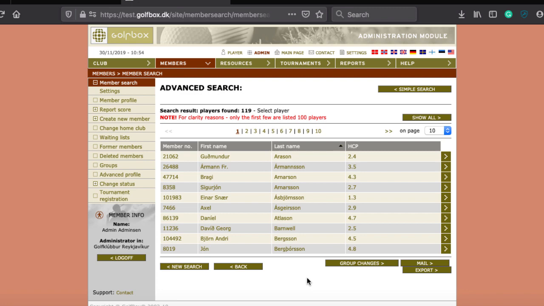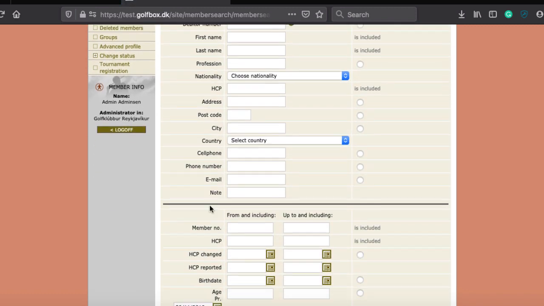So more than 119 players in Reykjavik have a handicap below 5, and I could then go directly to the mail system and send out, remember to sign up for the club championship or whatever we want them to sign up for.